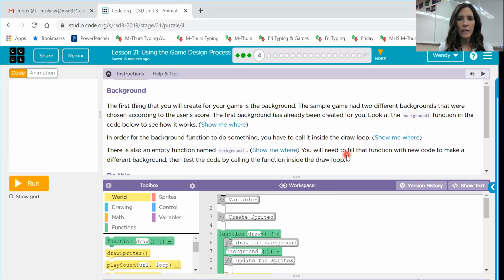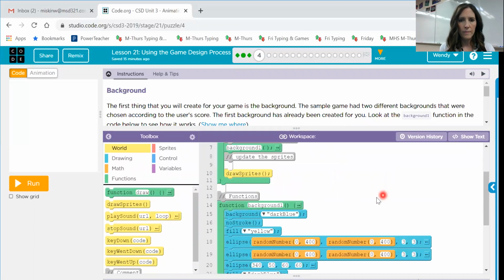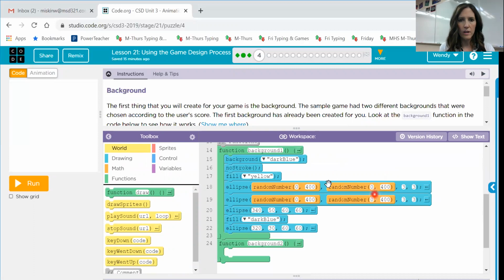First thing we need to do is create a background. The sample game had 2 different backgrounds, and you saw those, the blue, and then I think it kind of turned to an orangish color. And the first one has already been created for you in background 1, that function. So let's go ahead and take a look at the background 1 function. Here's our draw loop. And here's background 1, dark blue background.